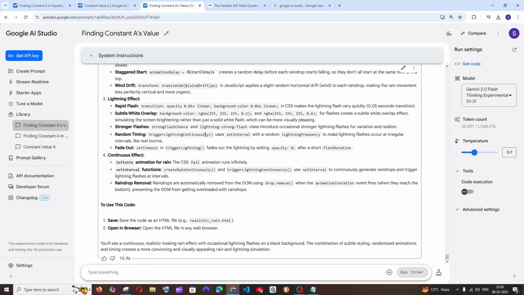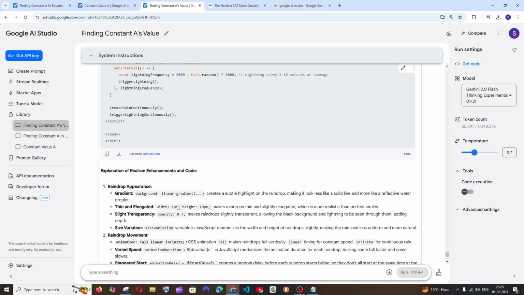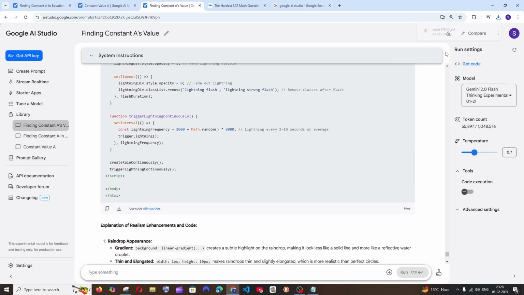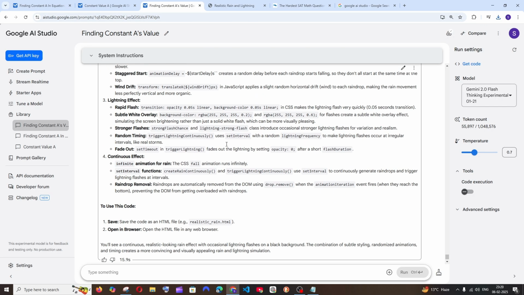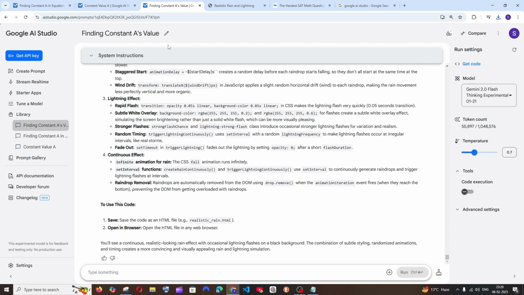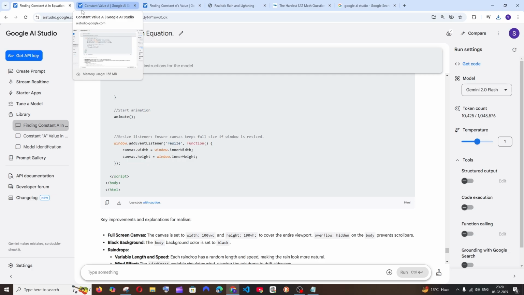So let's go with the final one, Gemini 2.0 Flash thinking. Okay, maybe it's like drizzling very little, and whenever it drizzles we never see lightning. So that's what we get from Gemini 2.0 thinking. Very minimalistic rain.